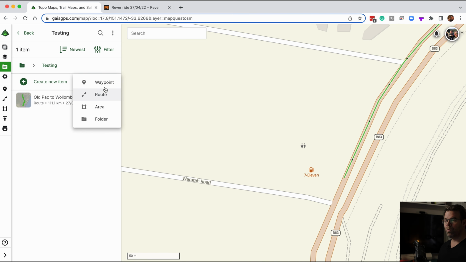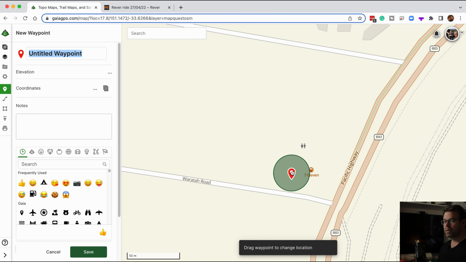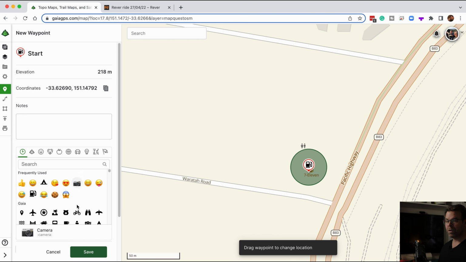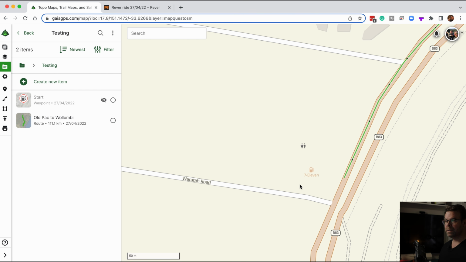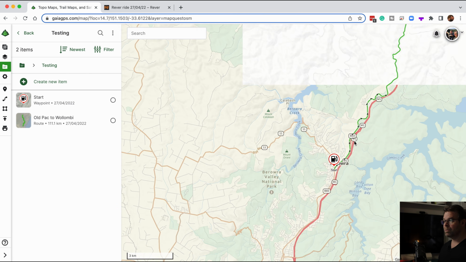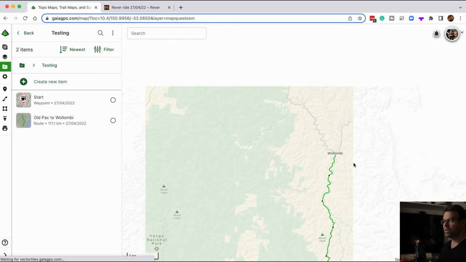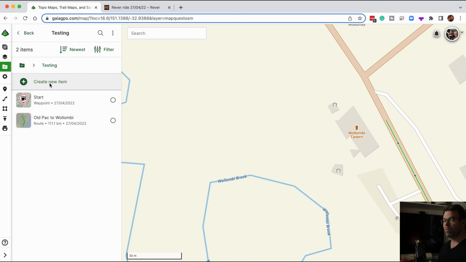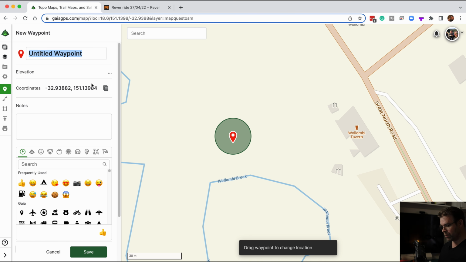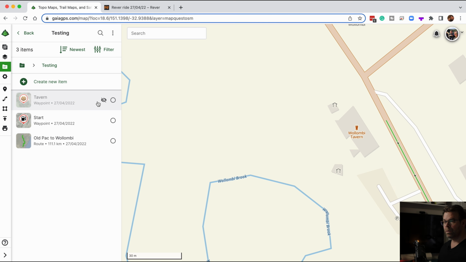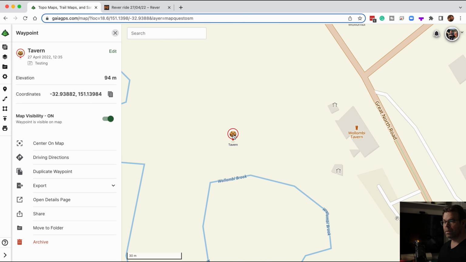And so we just go waypoint, save that there. We go start. We can even put a petrol station icon on there, save that. All right, so that puts that one in there. And then say we want a waypoint at the end as well. Here's the thing, if you're following a route, you actually don't need waypoints, but some like it. Cookie, because it's food.